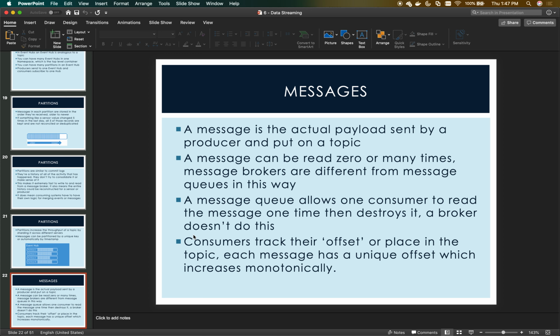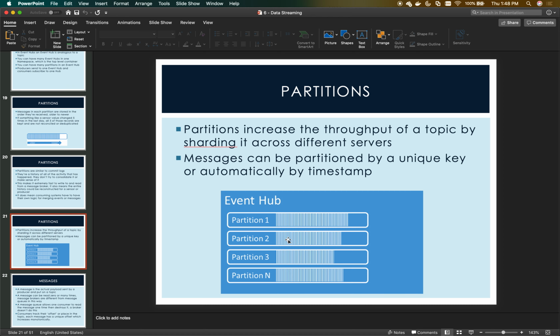Consumers track their offset, or their place in the topic. Each message has a unique offset, which increases continuously. Basically, you just have to remember: if I'm reading through this, what message did I leave off on, right? Did I leave off on message 10, 20, 50, 100? That's called your offset. It's kind of like your page number in a book, right?